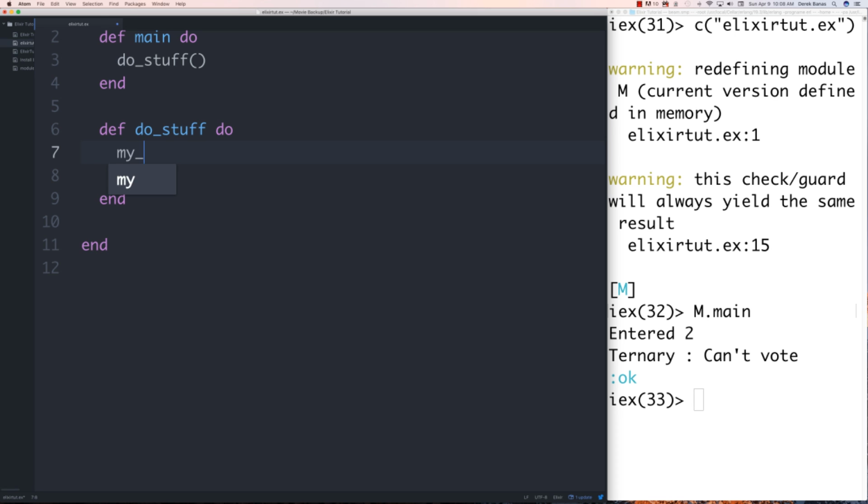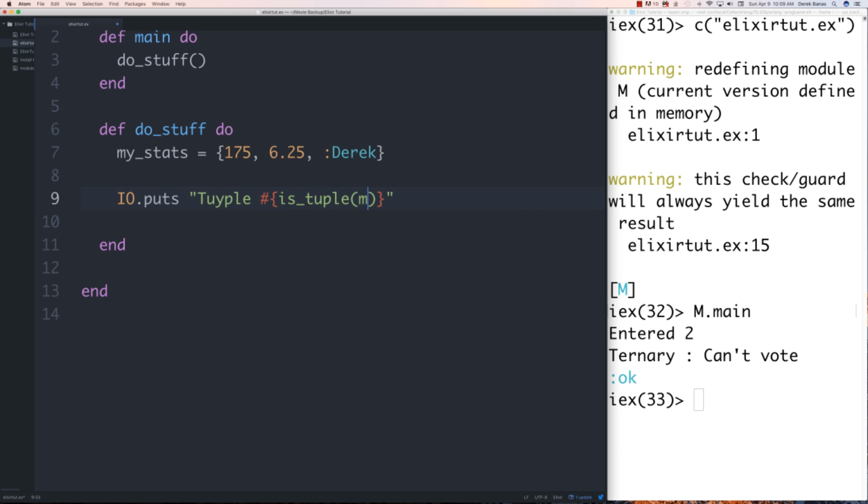So I'm going to come in here and I'm going to create my stats is equal to, and I'm going to say 175 and 6.25, and then I'm going to throw an atom inside of here that is Derek. Now I'm going to output some information on the screen. Let's say, well, first off, let's check if this is a tuple. And to do so, we go tuple, and then I'm going to check if it's a tuple. How do you do that? See if you remember. Is tuple. Pretty easy to remember. And I'm going to type my stats inside of there.